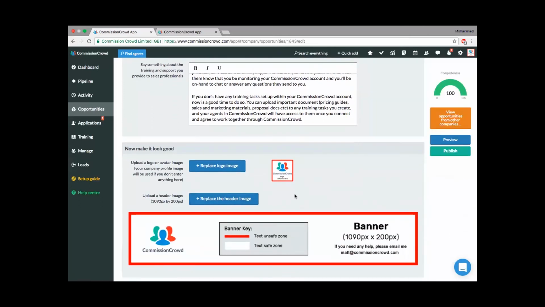Now, the next section: make it look good. The first part is replace logo image. As you will see in the next step, your company profile is where you initially place your logo image, but if you want to replace it, you can replace it here. A very important part of your opportunity, aesthetically, is your banner. You want to upload your banner image at a dimension very similar to this dimension here. If you require any assistance in producing this, please contact us and let us know. We're more than happy to help.